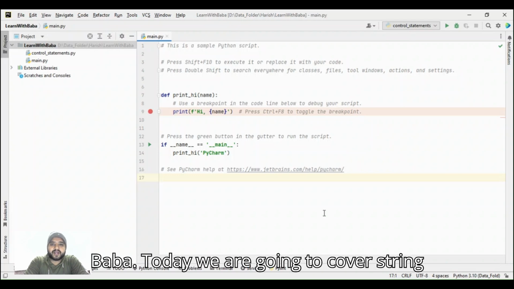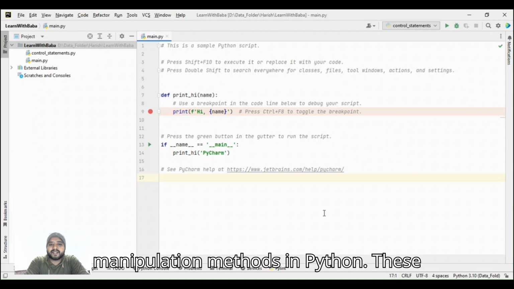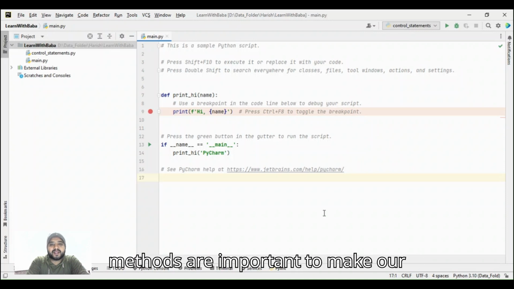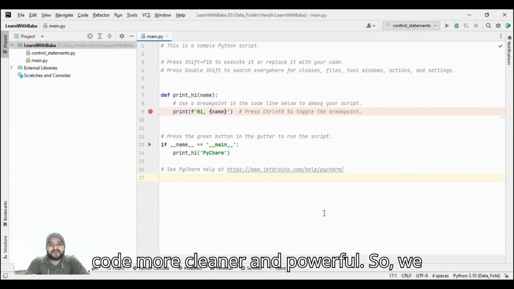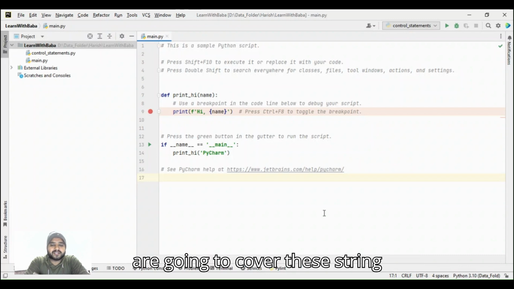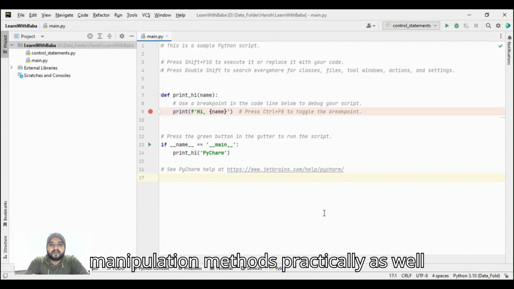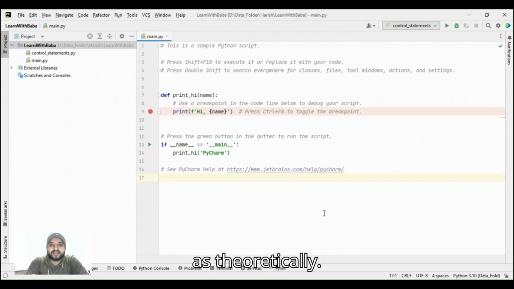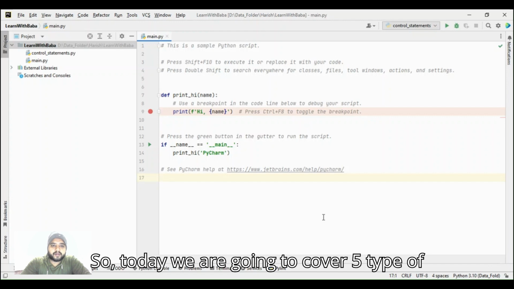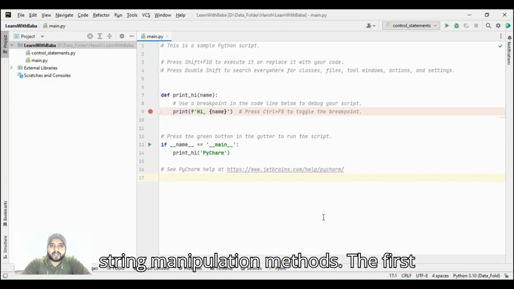Today we are going to cover string manipulation methods in Python. These methods are important to make our code cleaner and more powerful. We are going to cover them practically as well as theoretically. Today we are going to cover five types of string manipulation methods.